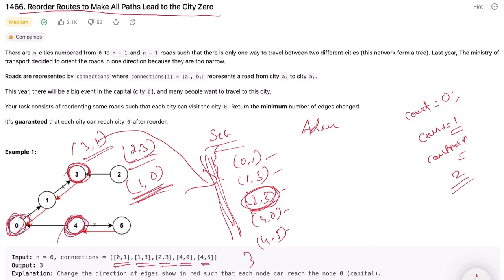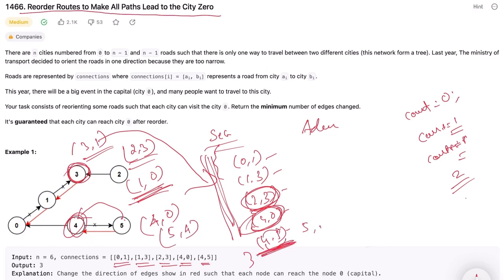So now 4. Is there any connection from 4 to 0? Yes, 4 to 0 is there. Then don't count and move the current node to 4. Now check, this is the source, this is the destination: is there any connection 5, 4? No. There is a connection from 4 to 5, but there is no connection from 5 to 4. Then increment this to 3, and this is how we finally find out and return this result.